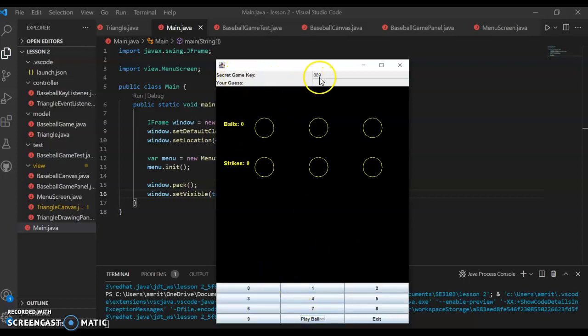So here's the secret game key, 869. If we guess 3 different keys, we didn't get any strike, so no ball or strike. We can do play ball again. It will generate a new random number.